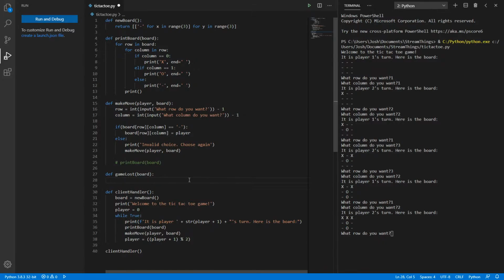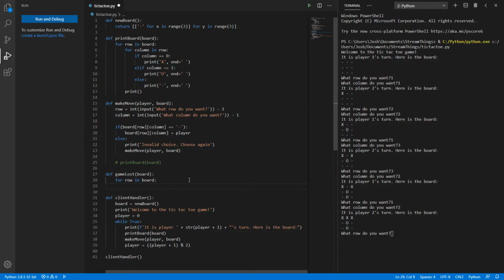So now the rules. Let's say we want to make for row in board. Let's check for each row and see if everything in the row is equal. If everything in the row is equal, that's an obvious win right there. So we can just do if row 0, the 0th part of row, equals row 1, and it's also equal to row 2.